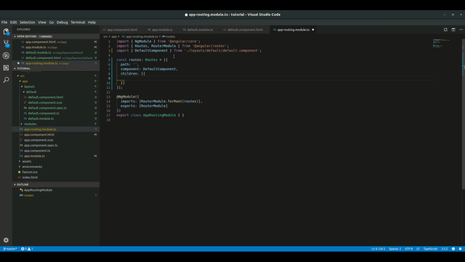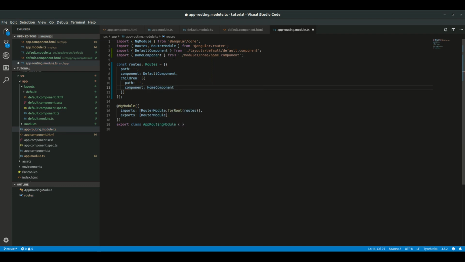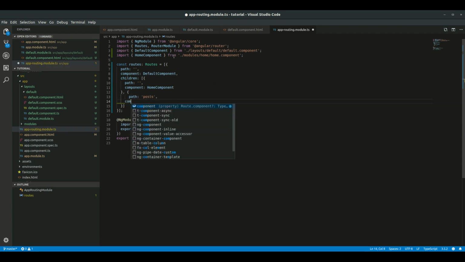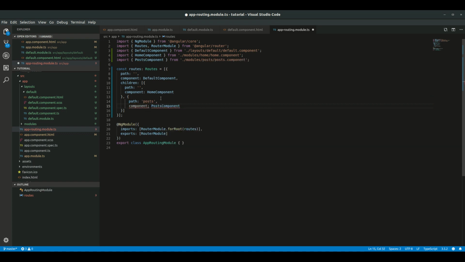The first is the homepage, with an empty path just for the homepage, and the component will be the home component. And the other one is path, this time posts, and the component will be the posts component. All right, that's good.